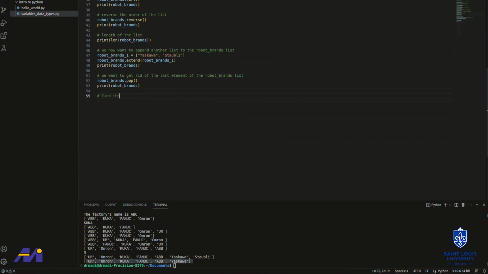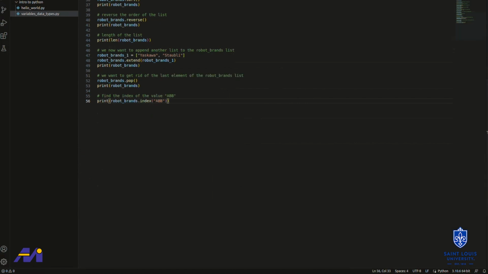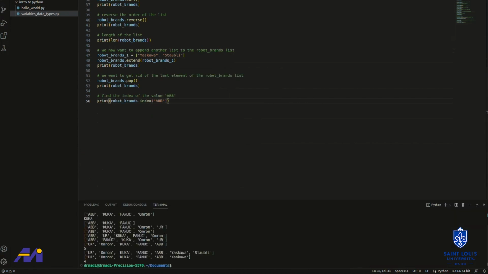Now I want to check if a certain value is in the list and also get the index of the value. So if I write robot brands.index and the name of the manufacturer that I want to check if it's in the list, it will first check if it's in the list, and if it is, it will give me the index of the manufacturer in the list.